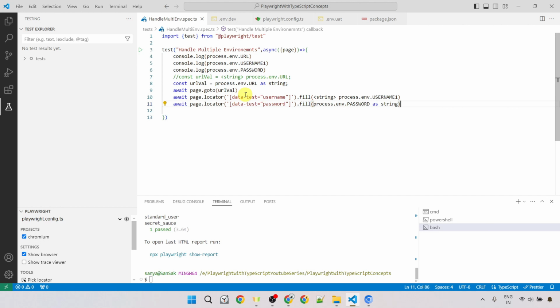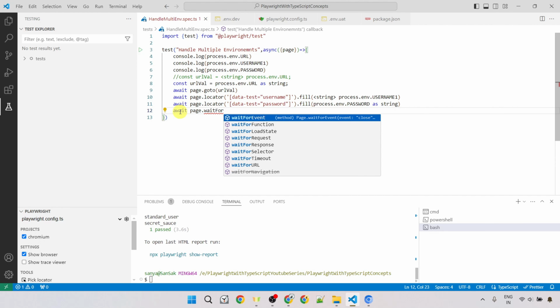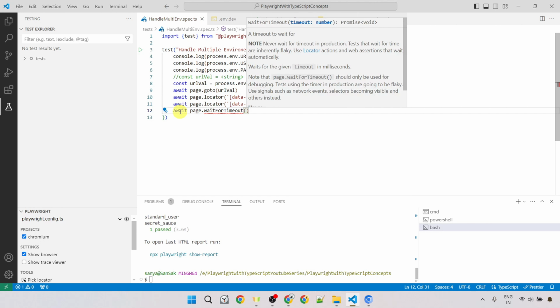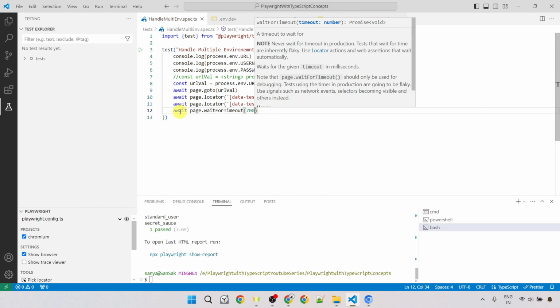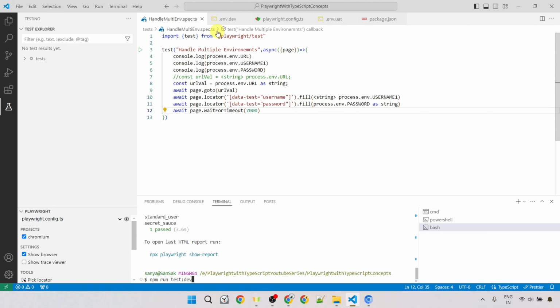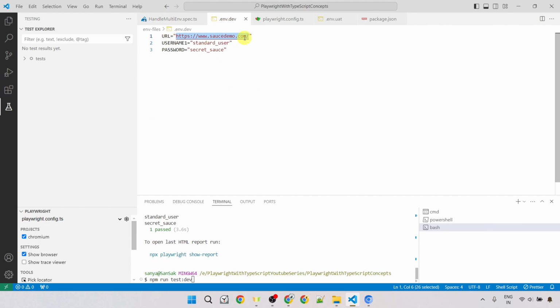And let's provide some wait at the end so that we would be able to see that the correct URL got opened with this username and password for whatever the environment we do the execution. So for that, we can provide this await page dot wait for timeout, and here we can provide value in milliseconds. So let's wait for 7 seconds. So here 7000 milliseconds we need to provide. And now let me do this execution. So npm run test:dev. So it will take values from this .env.dev file where we have provided the correct username, password, and the URL.